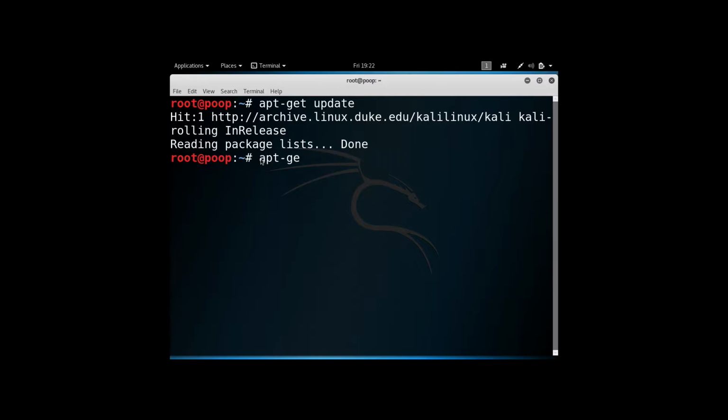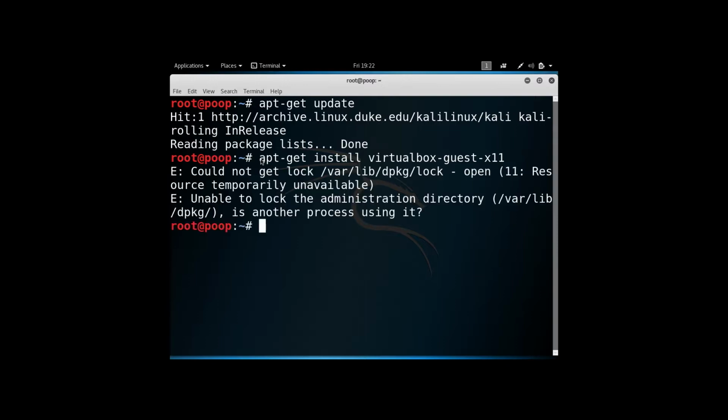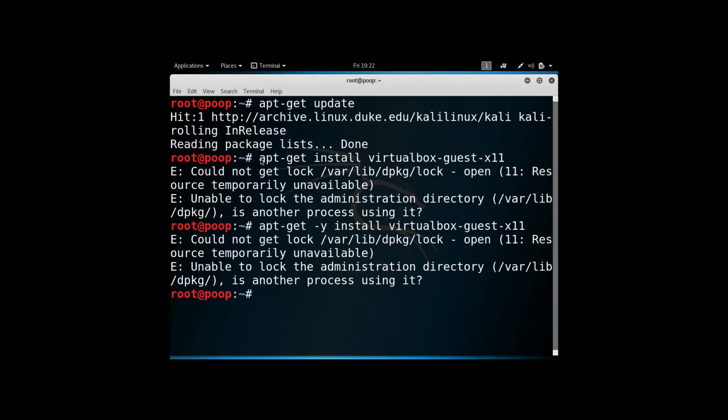But like I said, we just wanted to update our repos to get a fresh list, and we're going to install the Virtualbox guest editions here. So you say apt-get install virtualbox-guest-x11. That's the name of the package. Type that in, hit enter, and this hates me. Okay, that's great. Don't know why it's doing that.